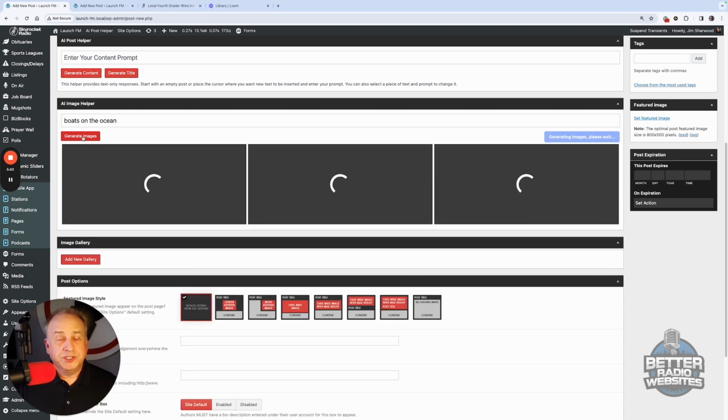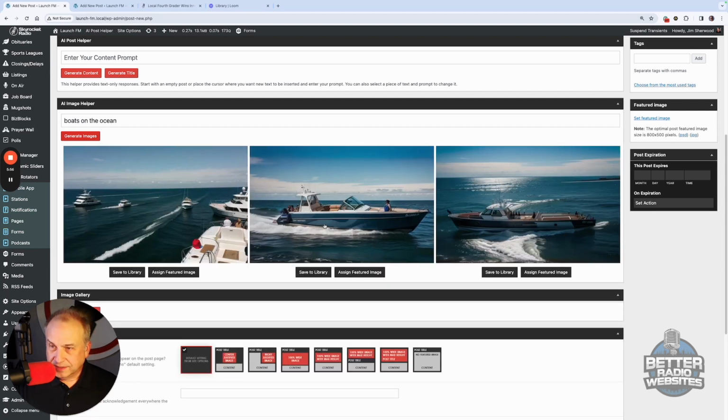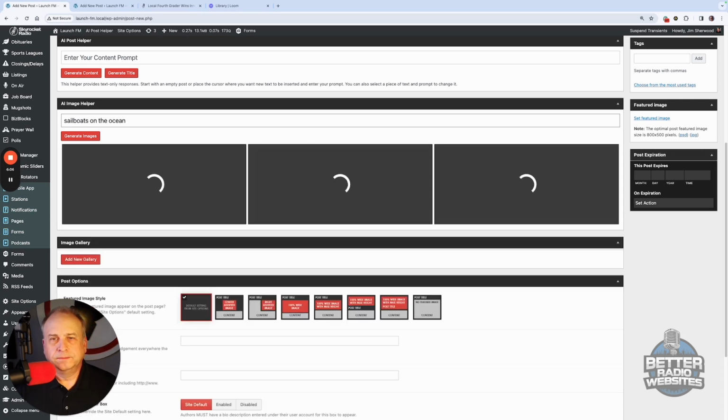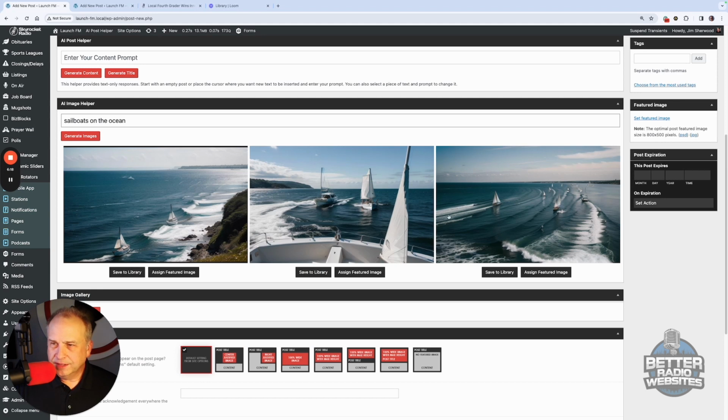So let's click on generate images again. And then we'll come up with 3 different boats. And let this load here. Again, these are going to take a few seconds. These are pretty good, but really not what we're looking for. How about we do some sailboats. All right, this is pretty good.